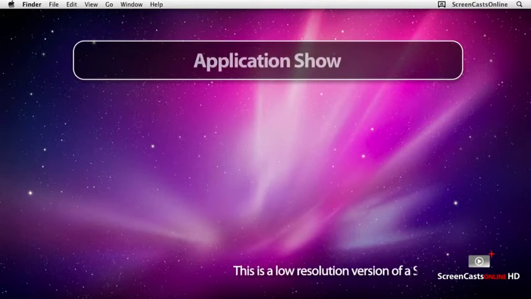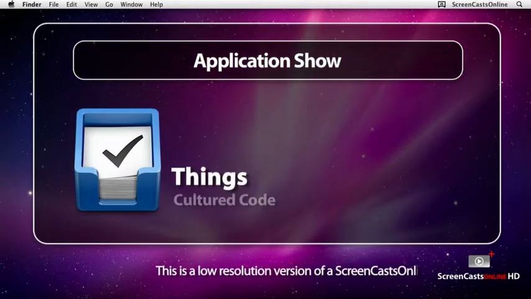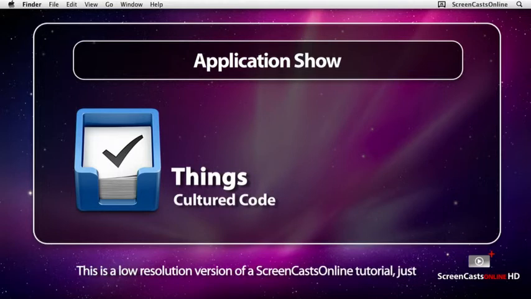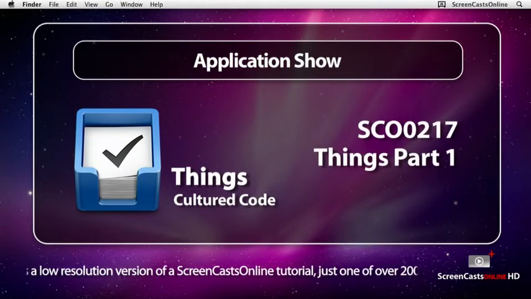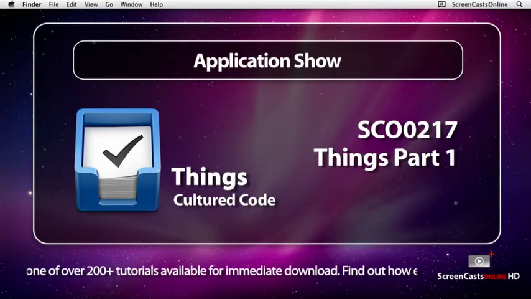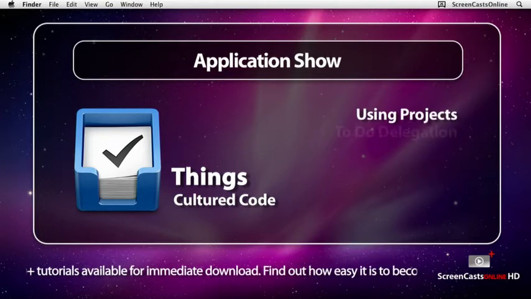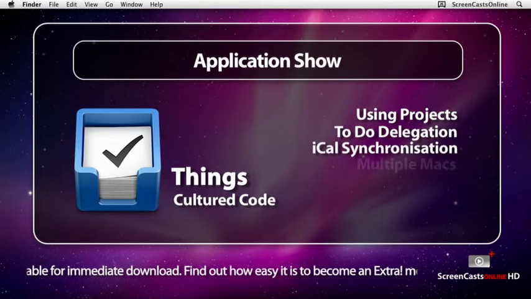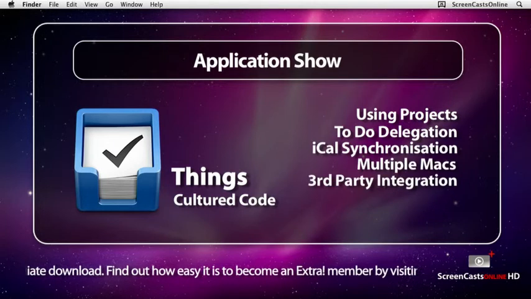This is the second part of a tutorial all about Things, the task manager application from Cultured Code. If you've not seen part 1, I'd strongly recommend that you check out that show first to get an understanding of some of the basic principles and concepts of how Things works. In this week's show, I'll be covering some more of the advanced topics, including integration with some third-party utilities.